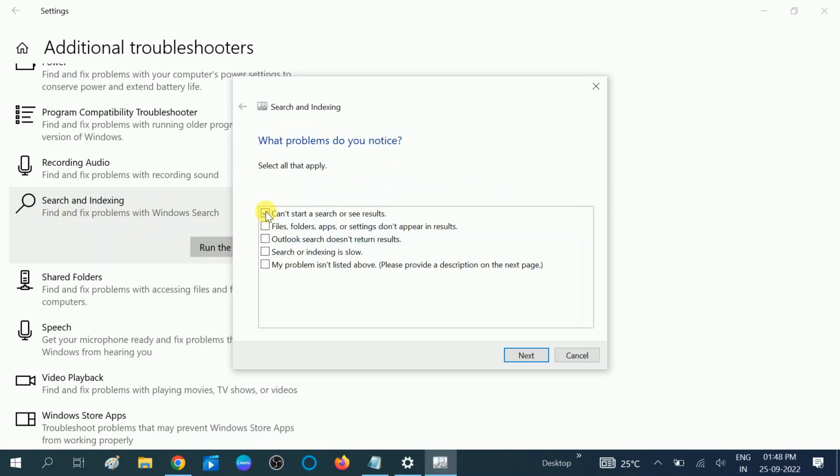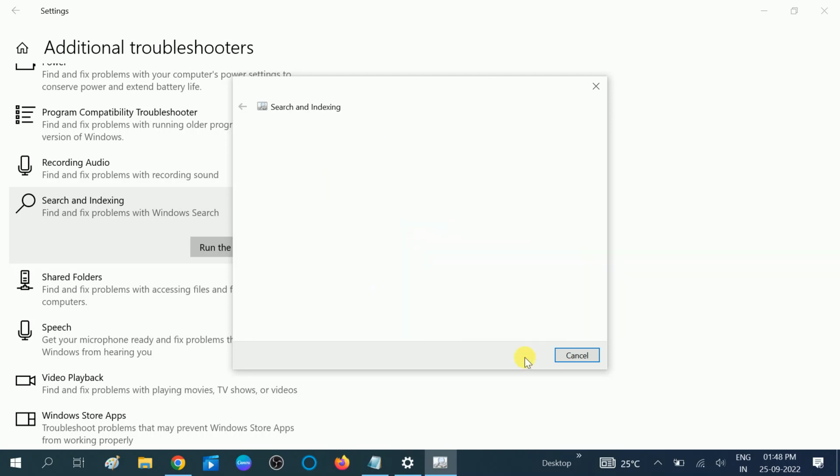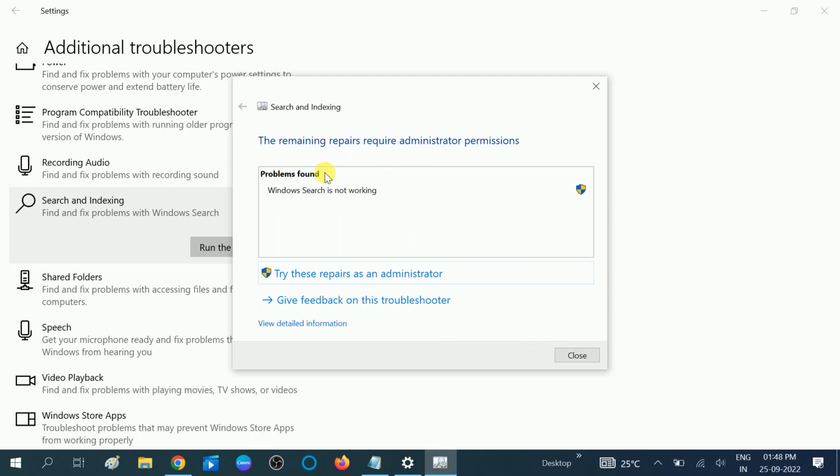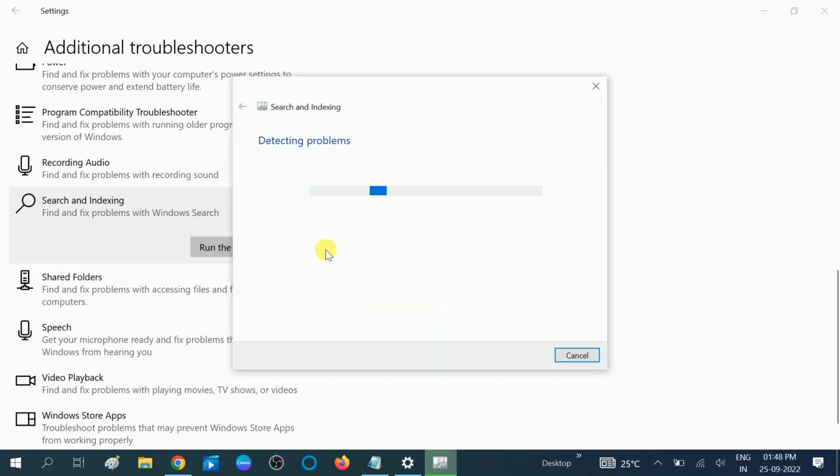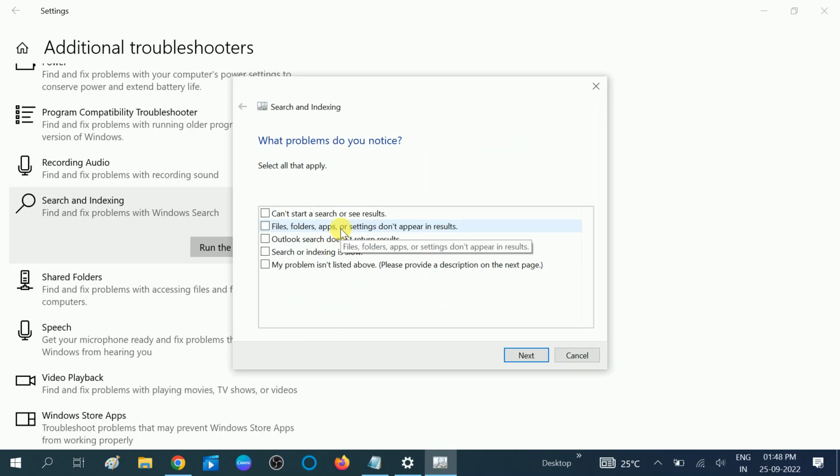You can select what the issue is: can't search on the search result, file and folder, apps or settings don't appear in the result. Okay, these are the two options I am selecting. Click on the next option. Now this is detecting the problem, and if the troubleshooter is not able to fix the problem, it may give you advice on what is wrong with your system. Try these repairs as an administrator here. Click on this option. Okay, let this run. You can again choose the same options here. Click on the next option.